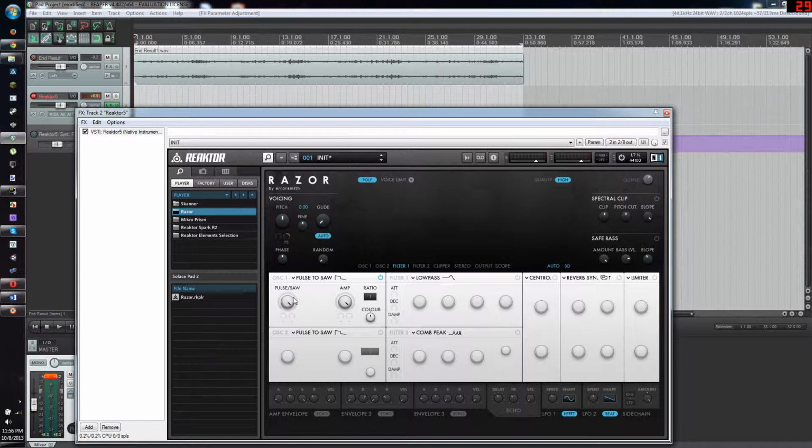Okay, so first, in oscillator 1. Well, actually, first, what I want to do is make this negative 12. Otherwise, it'll sound like that. Okay, so first, in oscillator 1, we're going to change this to primes.